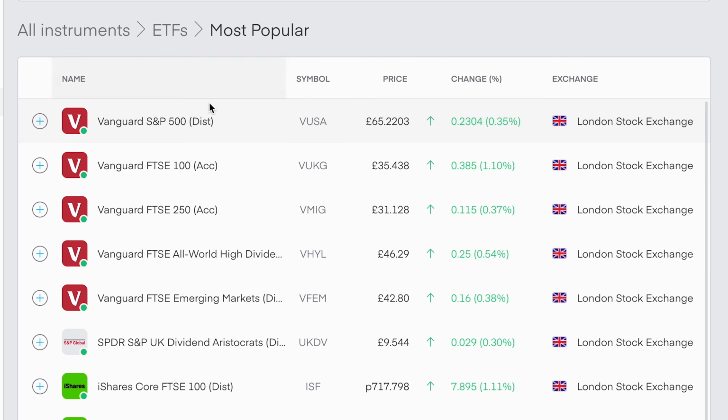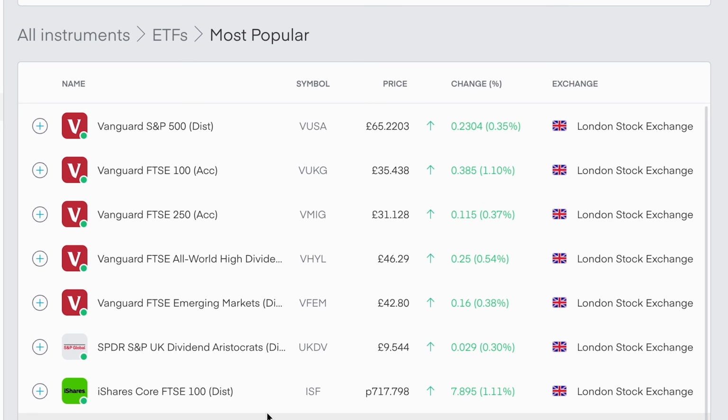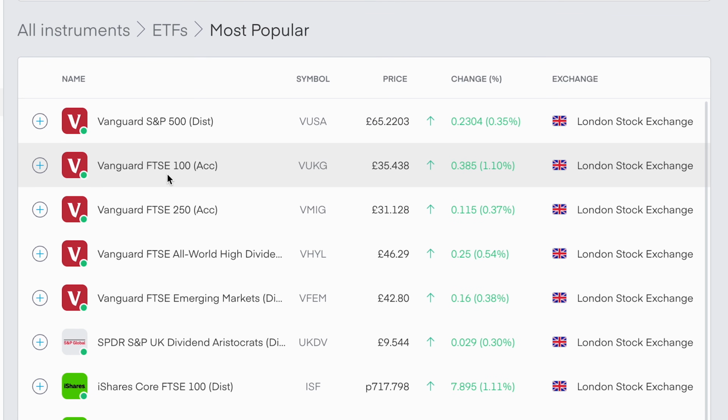So let's just run through some of these now. When I came on to look for my ETF, it got confusing because there were 6 called Vanguard. Vanguard's just the name of the company, the brand. And iShares is BlackRock. FTSE 100 is the Financial Times stock exchange top 100 companies in England. FTSE 250 is the number 101 to 350. So the top 100 and then the next 250.